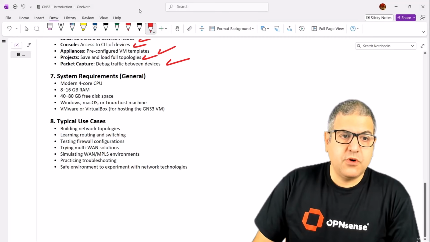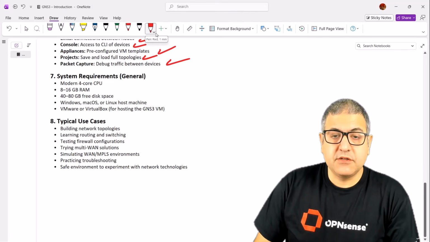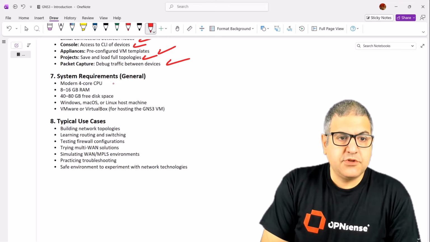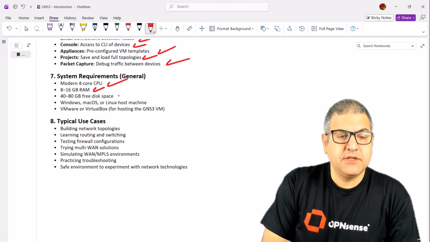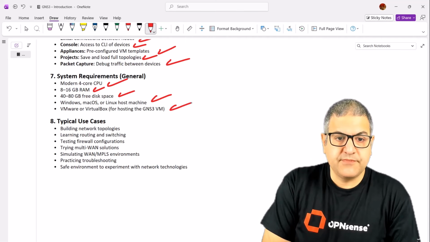Now, very important to know what the system requirements are to run GNS3. It's recommended that you have a more than 4-core CPU and RAM between 8 to 16 gigabytes. You have free disk of 80 gigabytes. You can run it on a Windows, Mac OS, or Linux machine, and of course, VMware or VirtualBox for hosting the GNS3 virtual machine. Normally, I use VMware for that to host the GNS3 virtual machine, but you can also use VirtualBox.